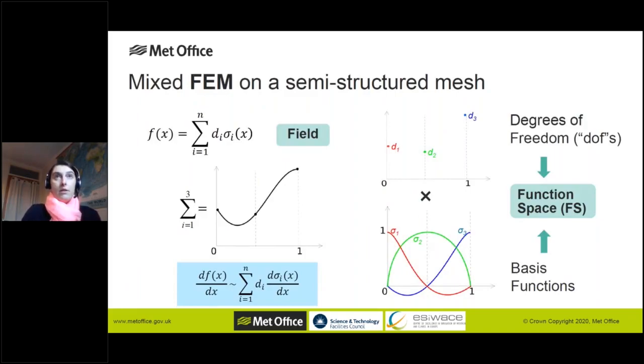Now, another big difference in comparison with the finite difference method is the finite elements themselves. In a finite difference method, you are essentially using a polynomial of a certain degree to create your stencil for mathematical operations. In finite element methods, you are using polynomial approximation, where your physical quantity is expressed as a sum of d_i times sigma_i, where the d_i are the coefficients in this polynomial approximation, and the sigma_i are the basis functions.